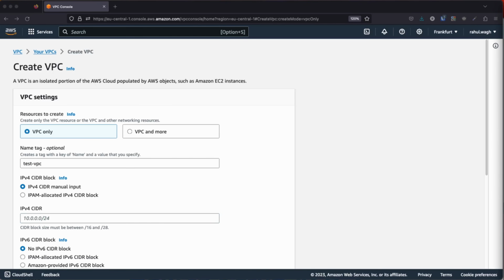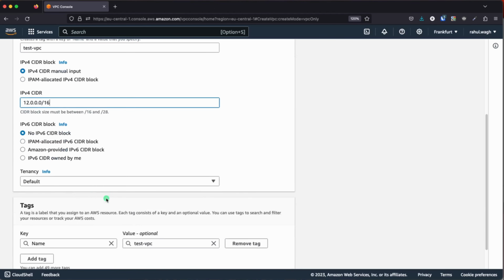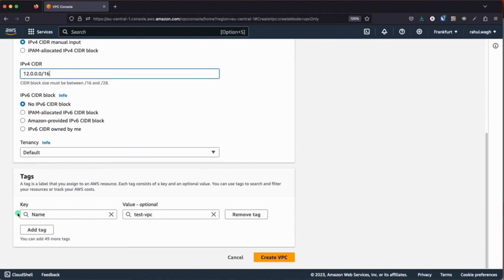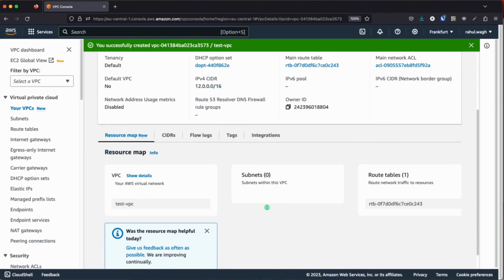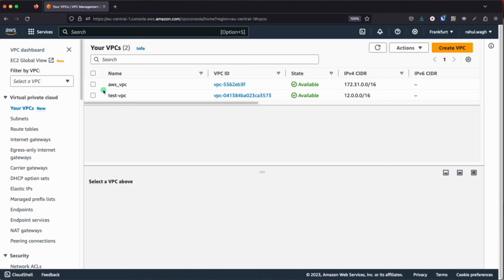Then we need to specify the IP ranges. So here I'm just going to choose the IP range. This is user defined. You can change and you can put your own default IP range which you want to have. Okay, so after that I have specified tenancy, I'm just going to keep it default. Tag, I'm just going to keep it test VPC. And after that, you just click on create VPC. And here you can see our VPC has been created, which you can verify by clicking over here. And here you can see this is the test VPC which we have just created.